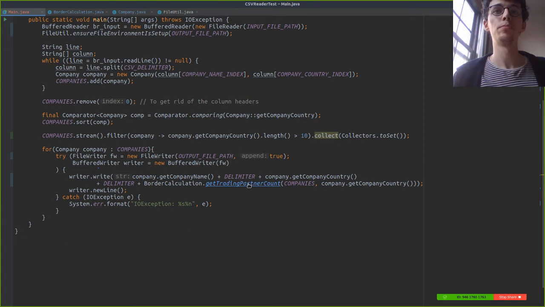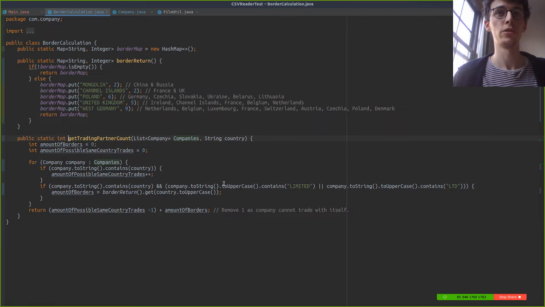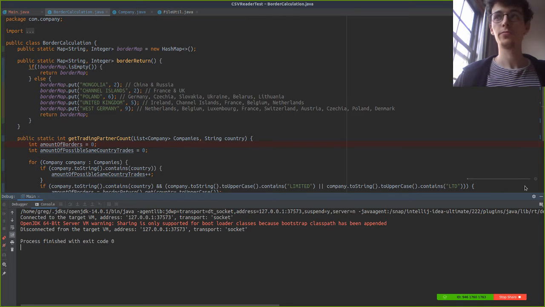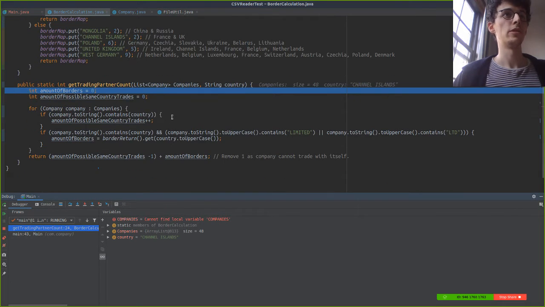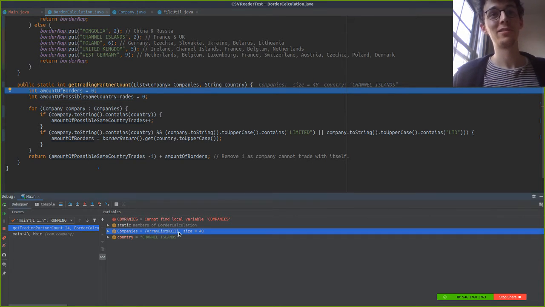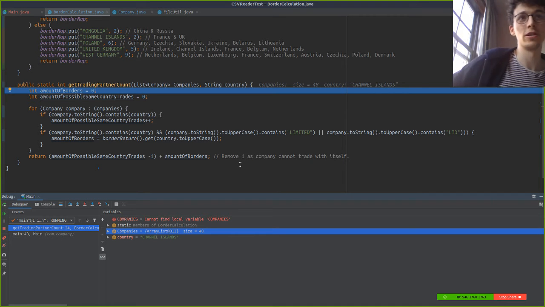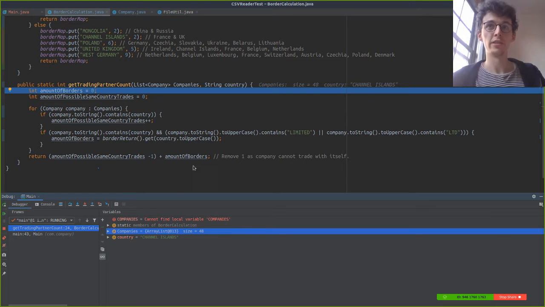Okay, so I like this. This is well done. This is exactly what I would do. Board calculation has its own static method, no consequences. Perfect. Cool. So amount of borders, amount of possible same country trades. It's 48. And it's 48, and you can't trade with yourself as well. So there's another thing to. Yeah, that's why I removed one at the end. So where does it say 48 in the results file?